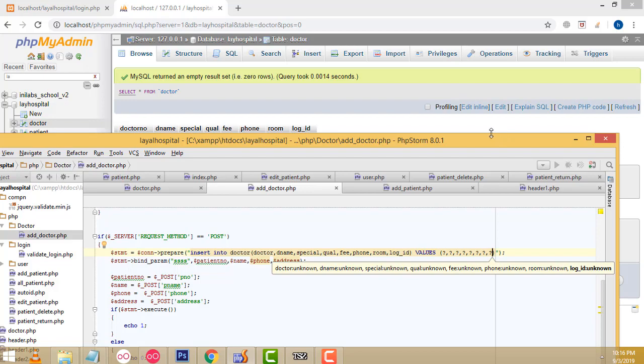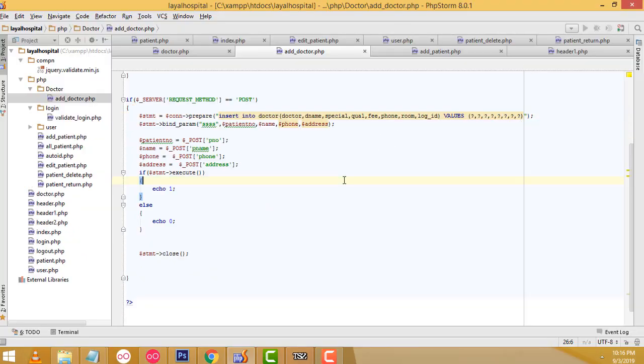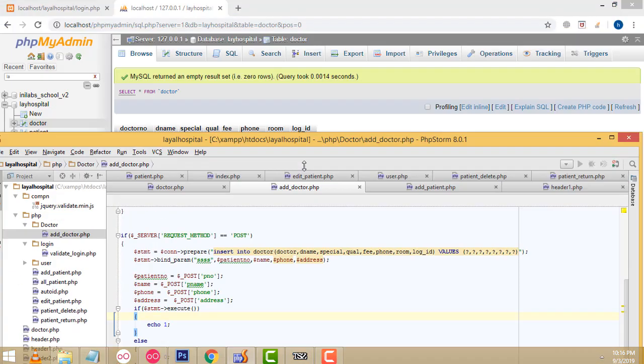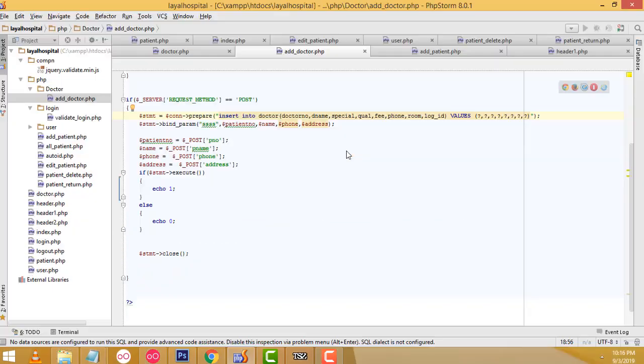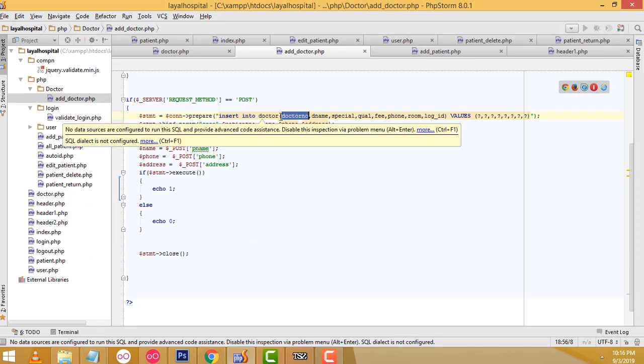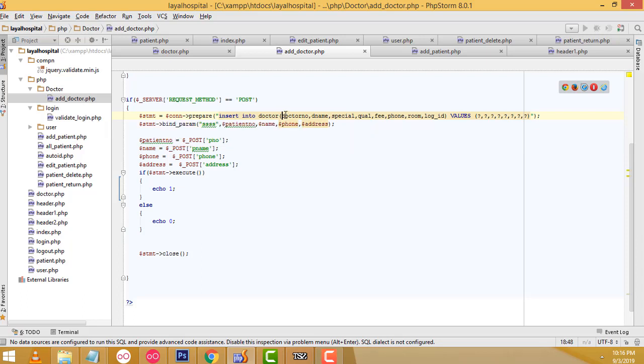Right. Now here what I'm going to do is the same thing. You have to write this doctor number. This one should be there. Now here you have to press Control C on the same fields we have to insert into doctor. All the fields we have to Control C to copy. We have to make it as a variable here.